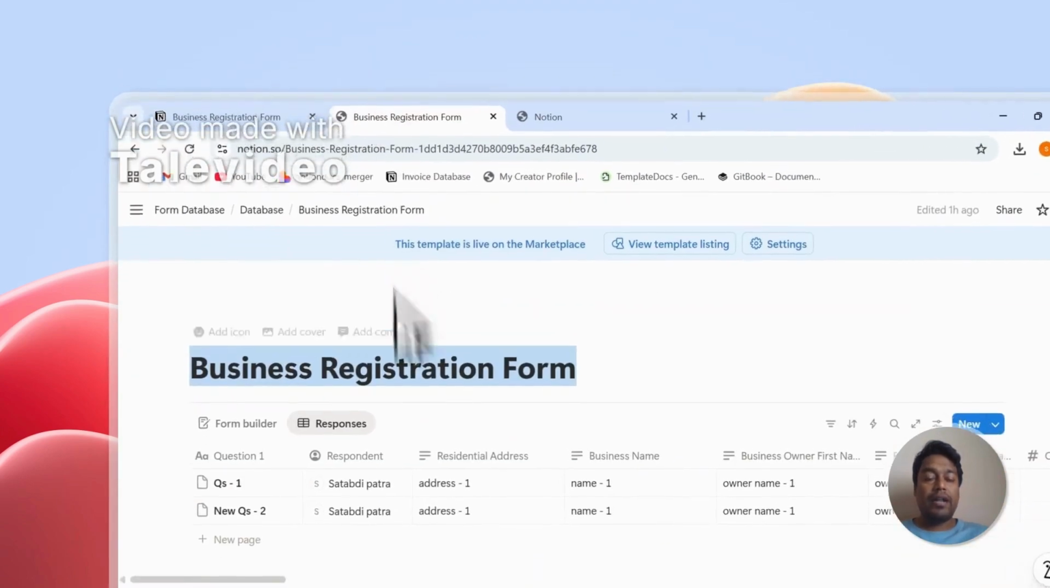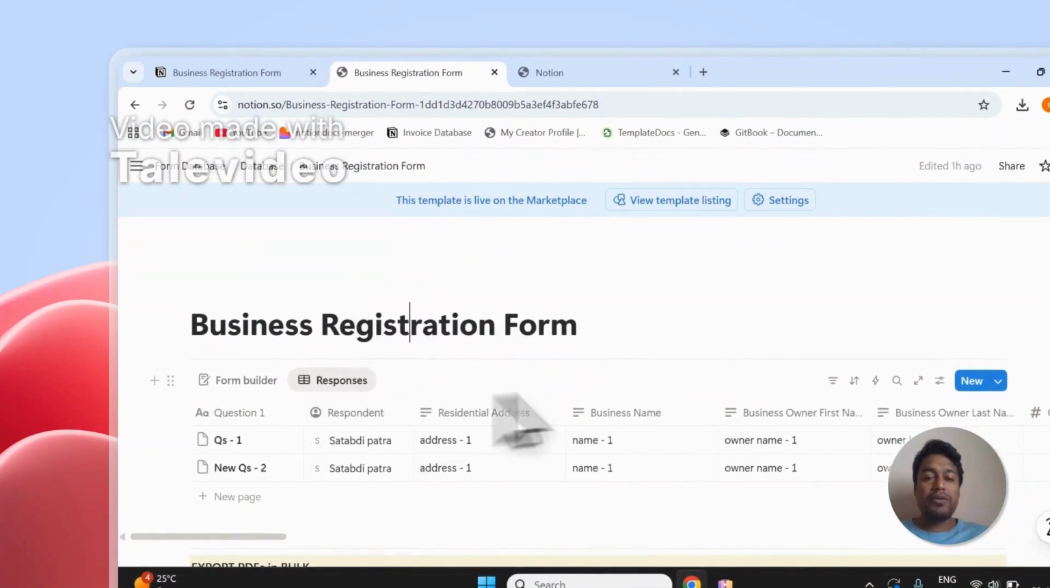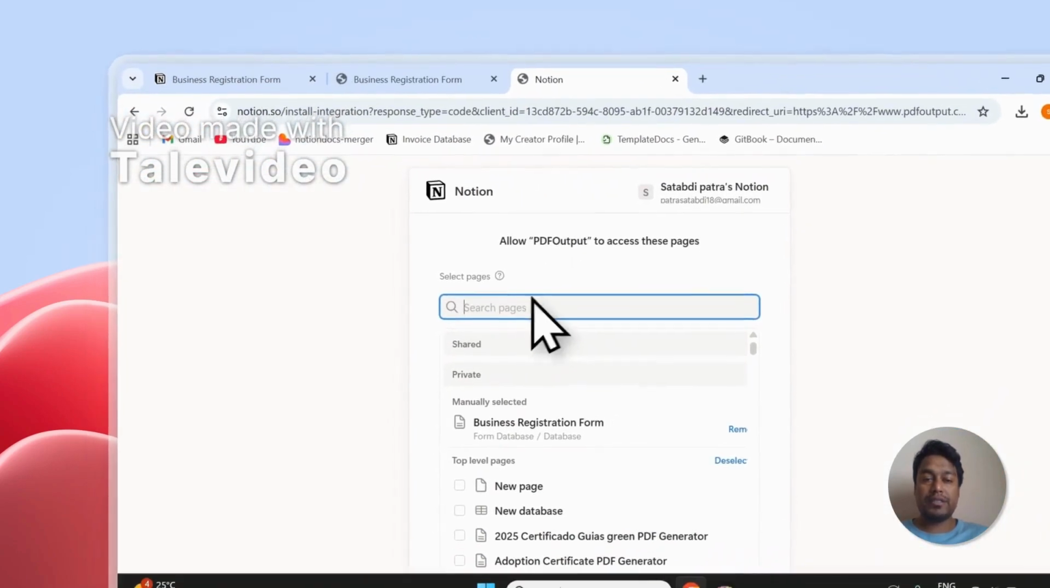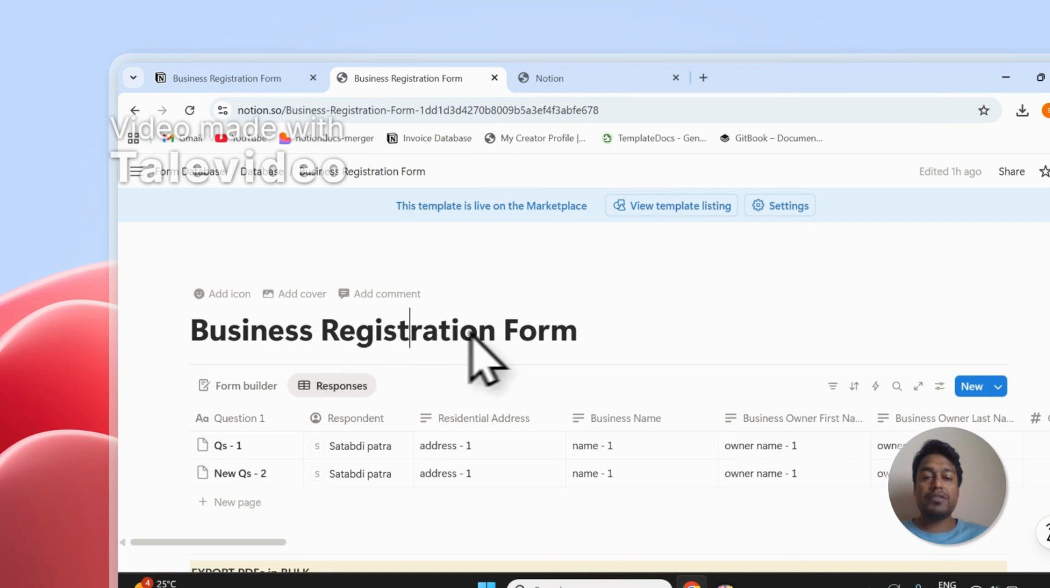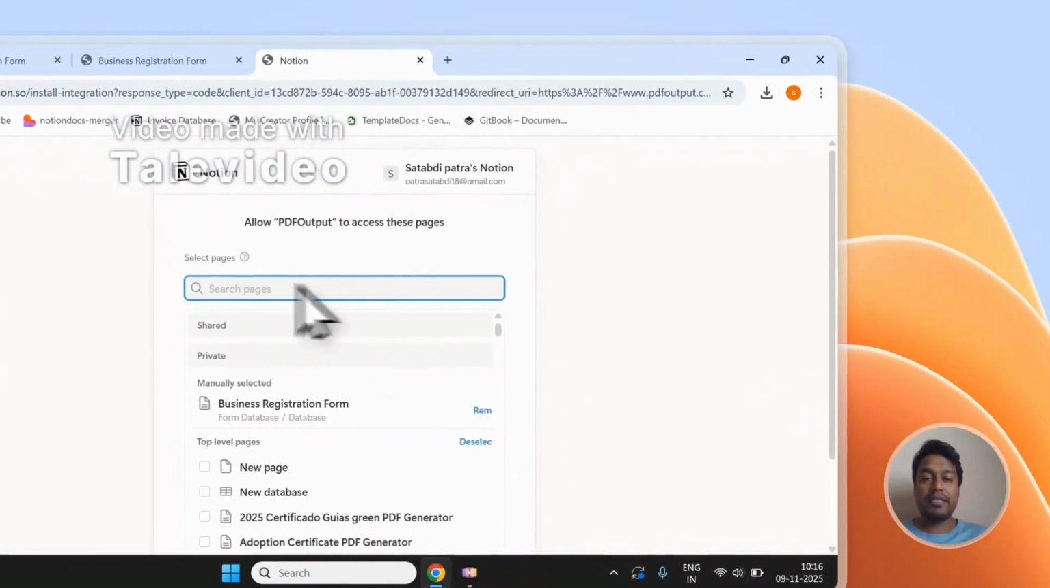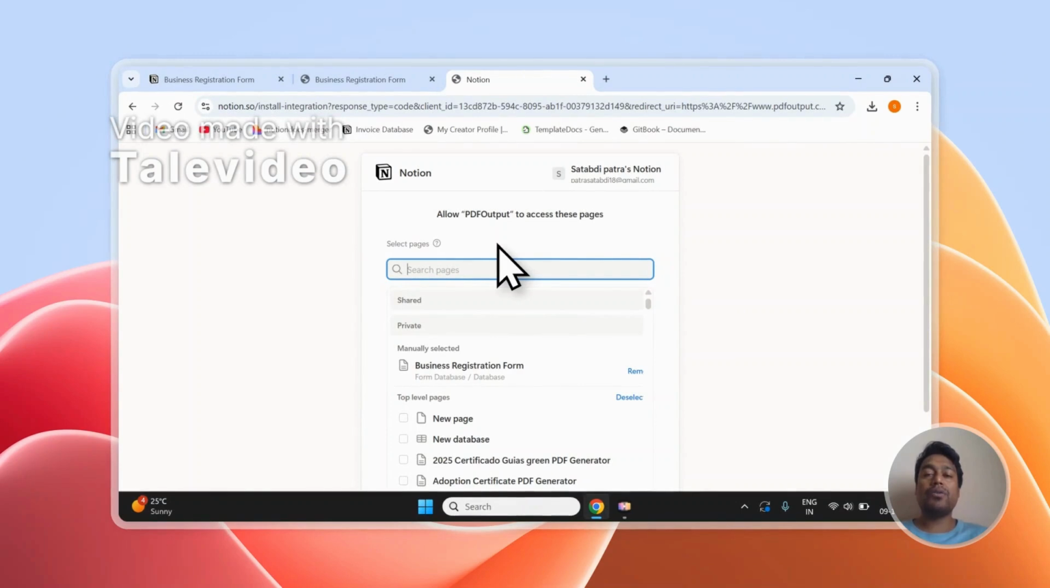And alongside this, if your database is connected to other databases through relational properties, so let's say the business registration form is connected to multiple databases through relation properties, then add all the databases that are connected with each other inside these search pages. Okay. So if my business registration form is connected to, let's say, database A, database B, database C, through relation properties, I can add all the databases inside this, and only then the relational and rollup properties will be visible on the PDF generated from there. Okay. So you need to follow those steps to make sure everything is added over here.